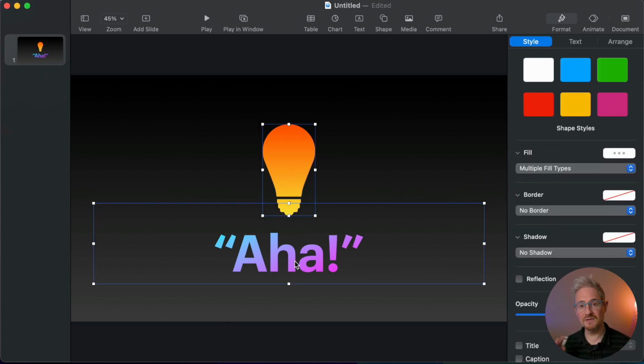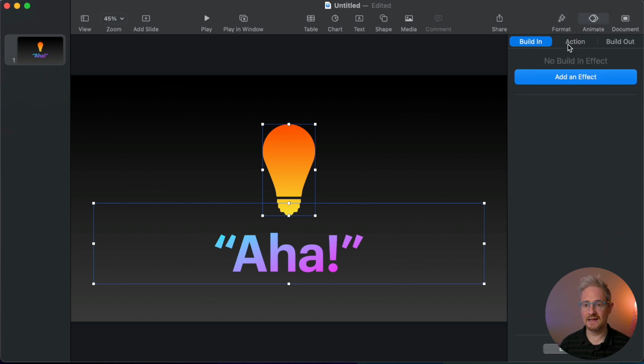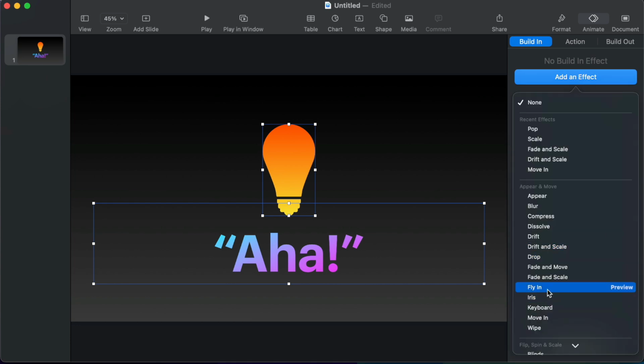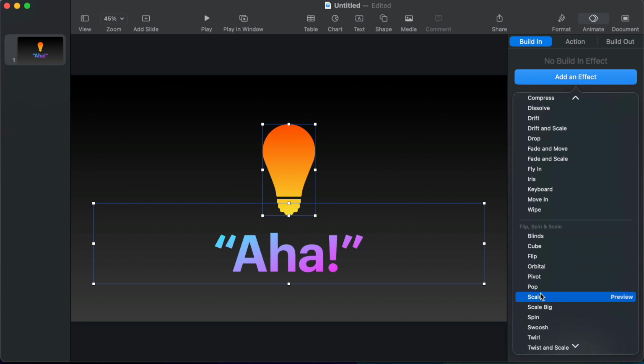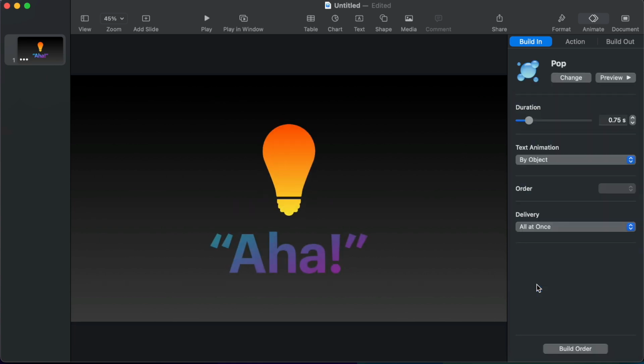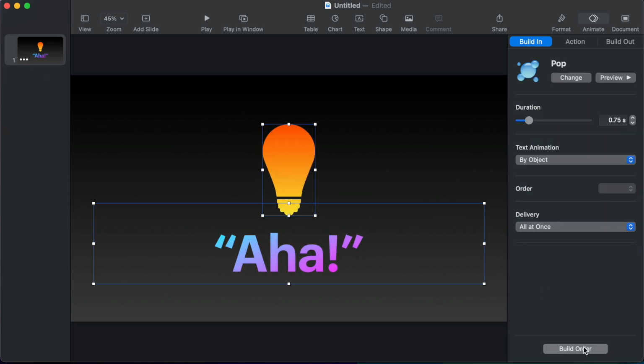And now I'm going to select both of those elements and click the Animate tab up here, and then we're going to add in a build effect. So there are quite a lot of choices of animations in Keynote, but I find most of them quite difficult to use in any serious thing. But Pop is a great workhorse, especially if you're adding a sound effect.